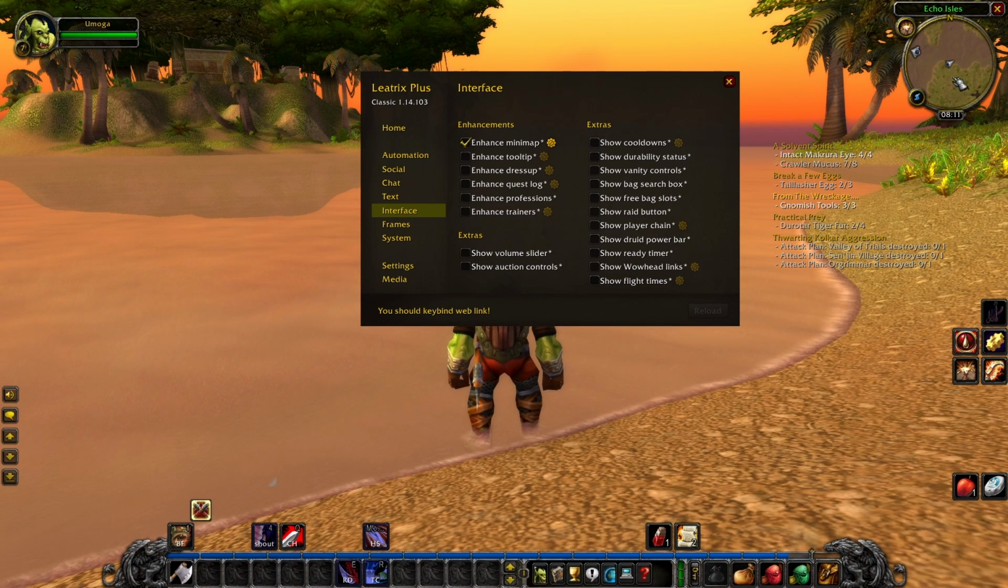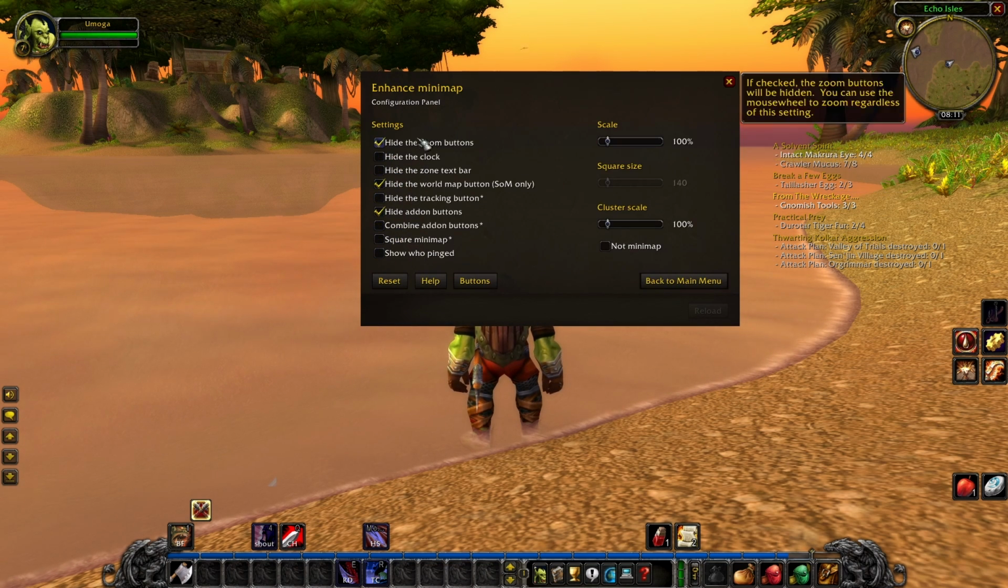Perfect. And now, look at that. I can use my scroll wheel on my mouse to zoom in and out. Lovely. Okay.